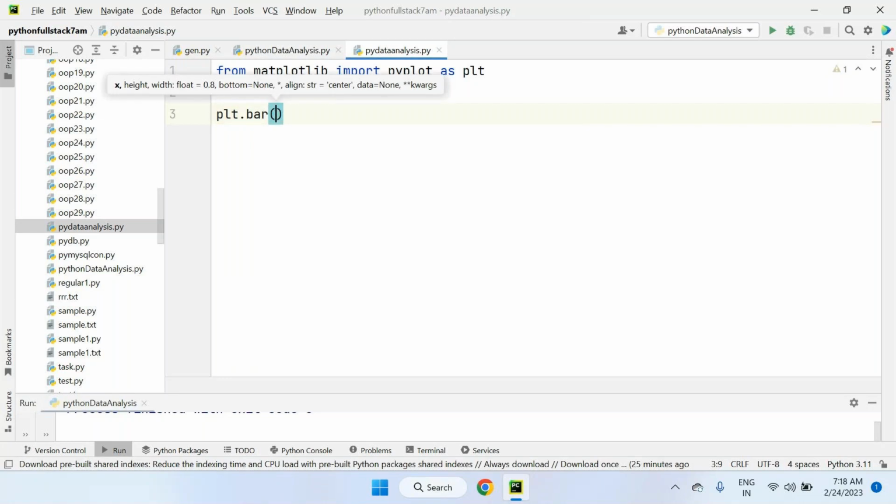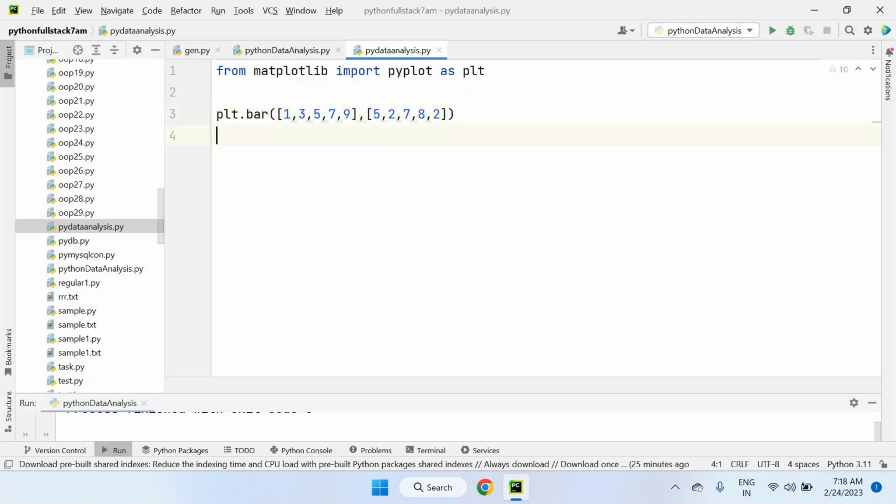What values you want, you can provide it here. Suppose here 1, 3, 5, 7, 9 is my bar values, bar width. So now you can see 5, 2, 7, 8, 2 are bar values again. So these are the values which I'm giving.